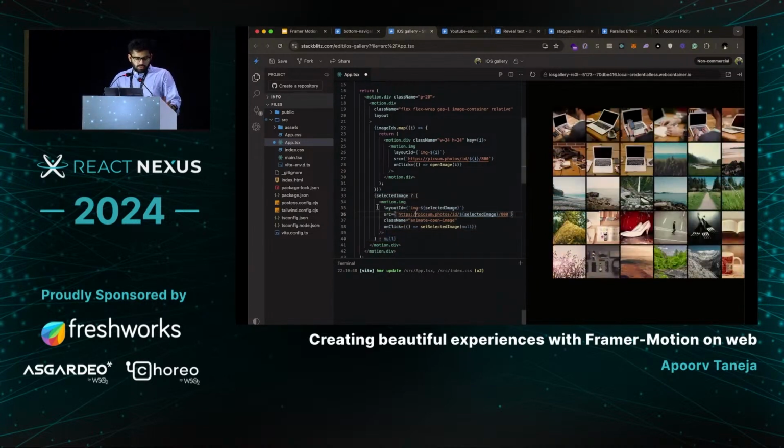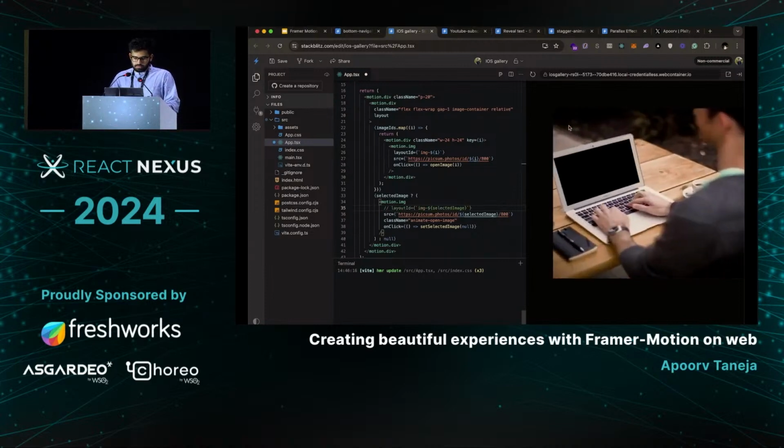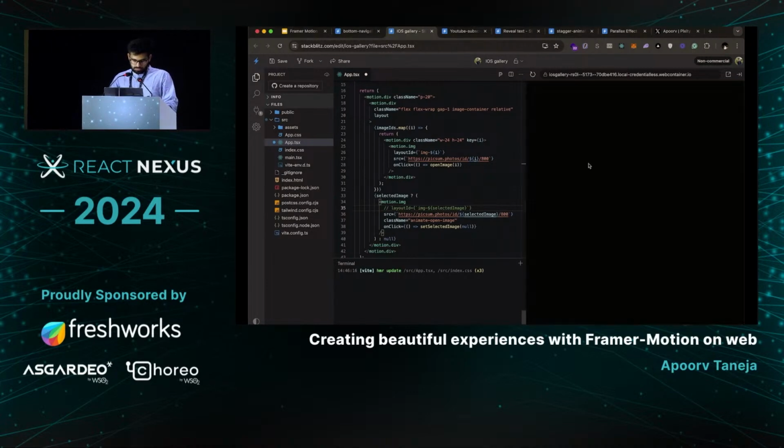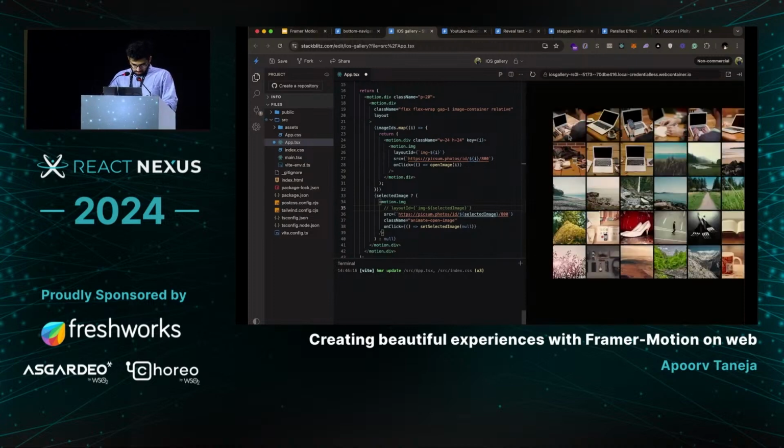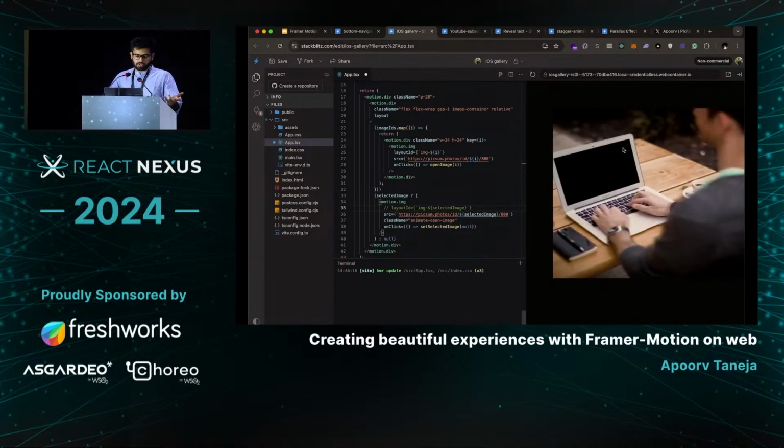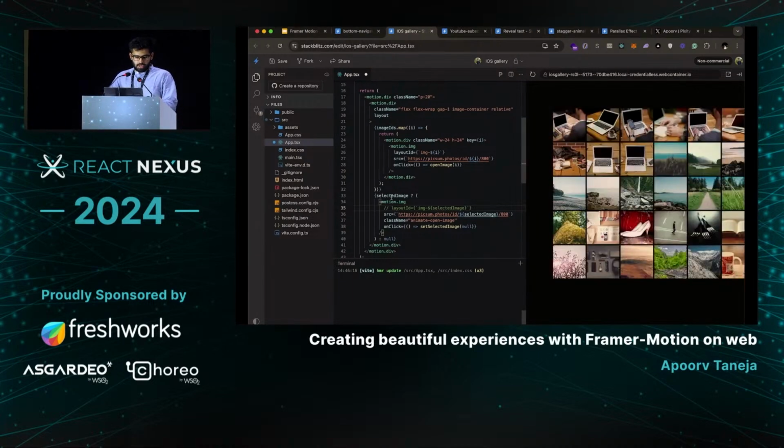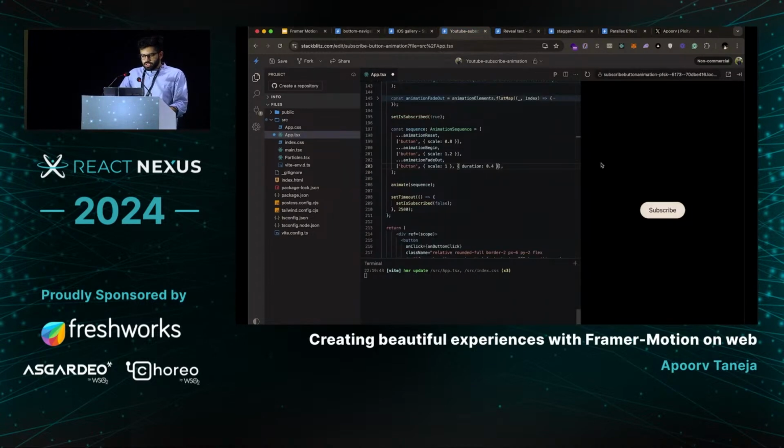If I remove this layout ID, it won't work. It will be just like something pops up on screen and nothing will happen. Oh, I need to reload. Like, it just comes up on the screen. There's no animation. So the whole magic here is with the layout ID. You can use just one simple layout ID and play a lot with Framer Motion. I'll show you another prototype, which is a YouTube subscribe button.